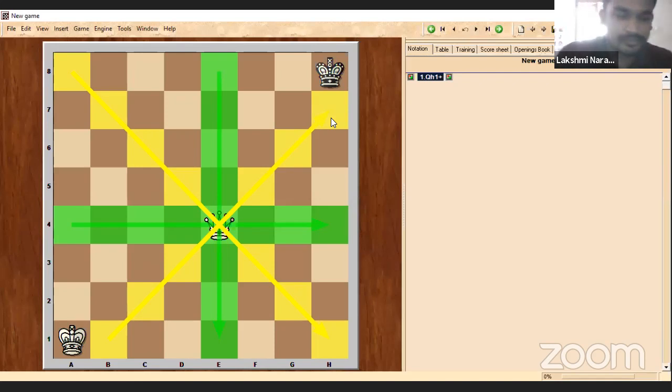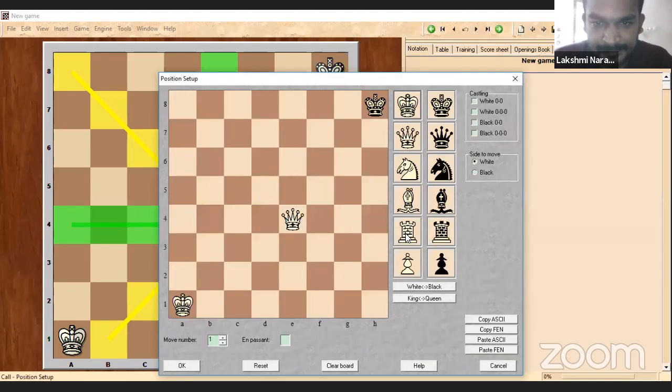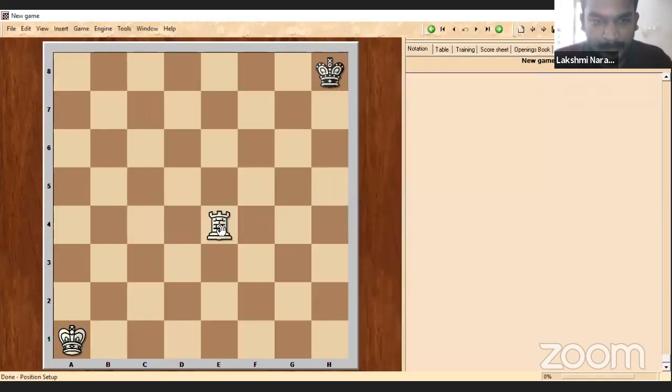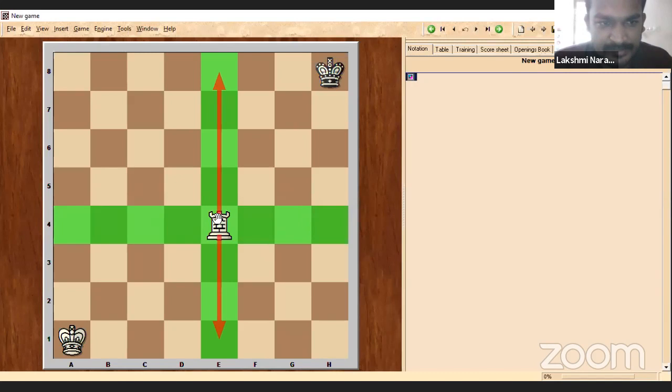The queen's value is 9 points due to its power. The next piece is the rook. Its value is only 5 points. It can move on the files and the ranks, anywhere within the file or rank. In a single move, it can go to any of these squares. So this is the power of the rook. The queen can move on files, ranks, and diagonals, and the rook can move on files and ranks.